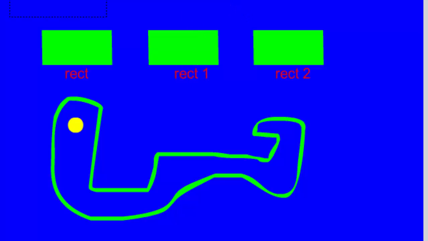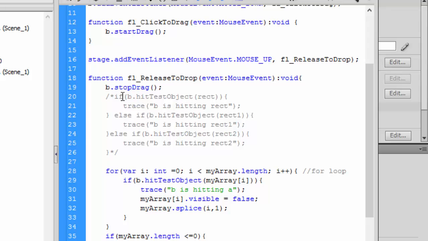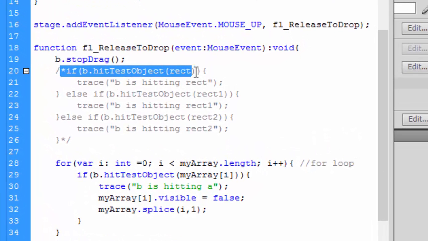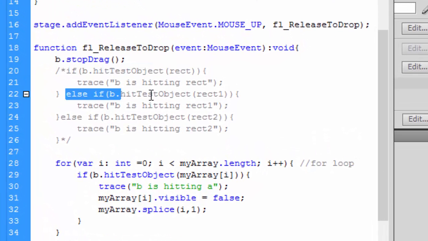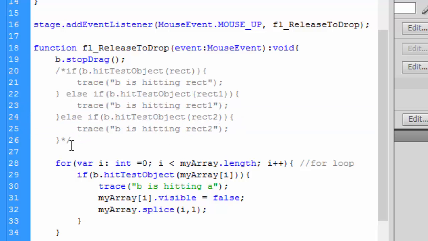I've tested that already, so that works. How do I detect, how do I use for loop and array? Because now I've got three of this. I could test them one by one. If B hit rect, if B hit rect 1, if B hits rect 2, and imagine if you have hundreds of these objects, you have to test them 100 times. It's just writing 3 lines per object. Okay, that's not the way we want it.